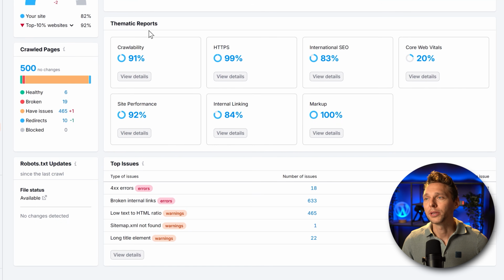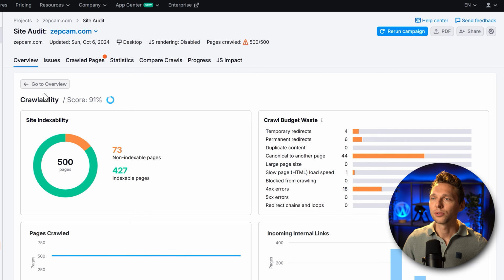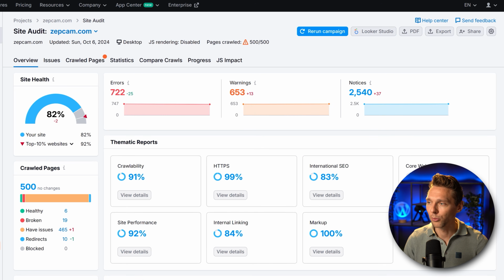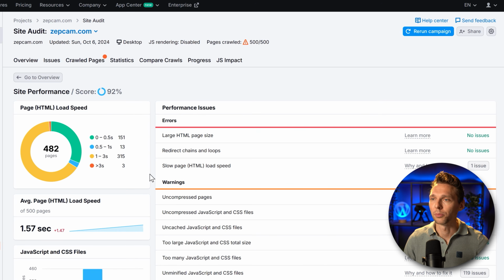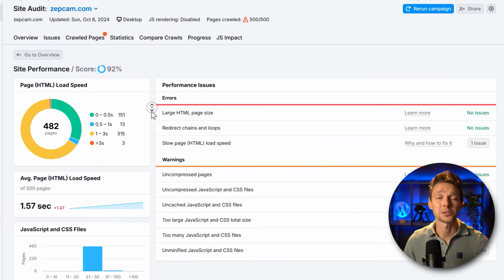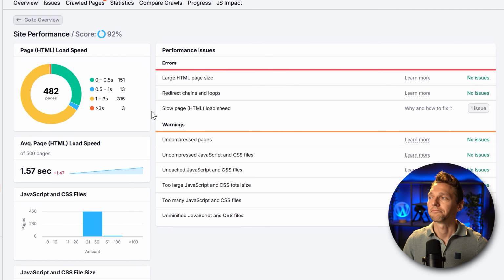On the thematic reports, you can click on view details, and unlike the other tools, you don't go to a different tab. If you click on this one, you go into a detailed report about the crawlability. If we go back to overview, we have a couple of more things that are interesting. Now, let's go first with site performance. Over here we can see the performance issues, which are the biggest thing that you definitely want to check.